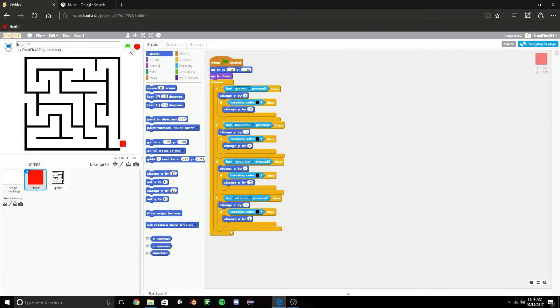Alright, and we're going to click the green flag, and we're going to try this out. Now, as you can see, our player can't go through the walls anymore. But there's one last problem. If we complete the maze, nothing happens. That's what we're going to add in our next step.